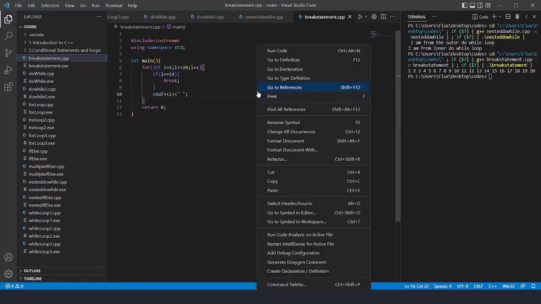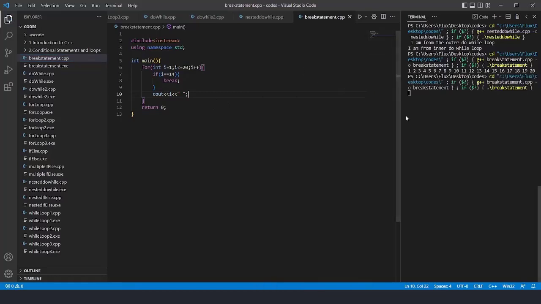Control S, I'll save it. I'll just run the code again. And when I run it, you see it is printing 1 to 13, but the loop is running till 20. When I'm not using this, we already saw it is printing till 20. Now it is printing till 13. So this is the use of the break statement. We're going to see this break a lot in the switch statement.